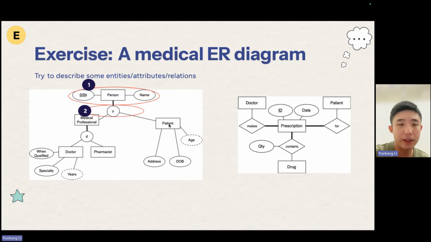And the second practice is, can you describe this inheritance here? You can pause the video and I will tell you the answer. First, you can see there's a letter O inside this circle. It means overlapping. It means a person could be both a medical professional and a patient at the same time.